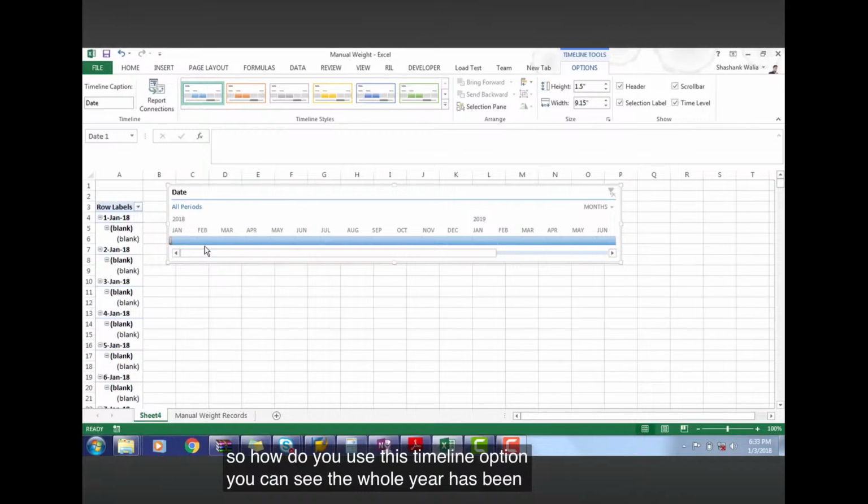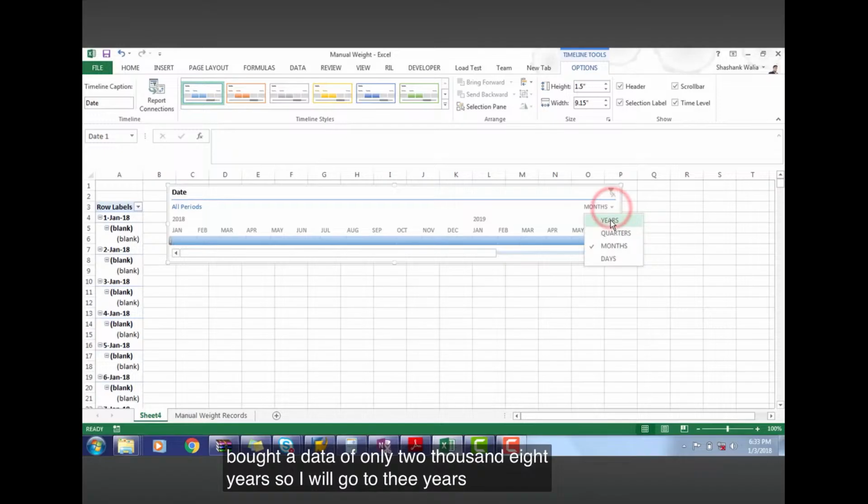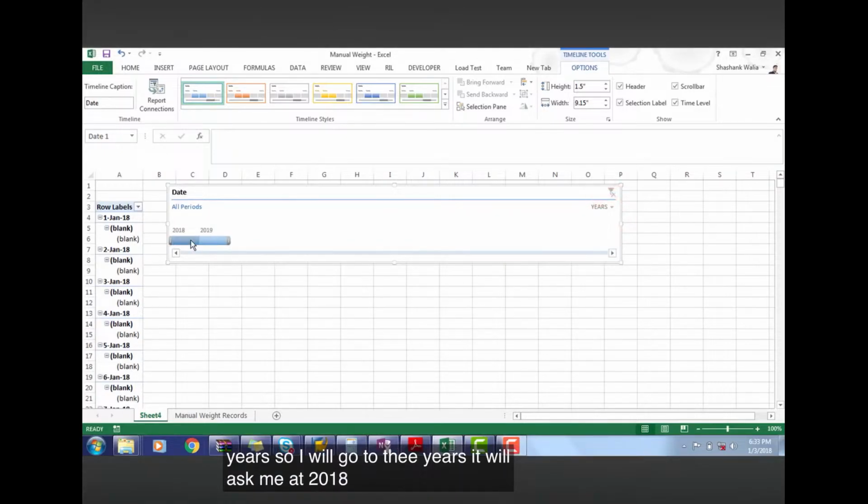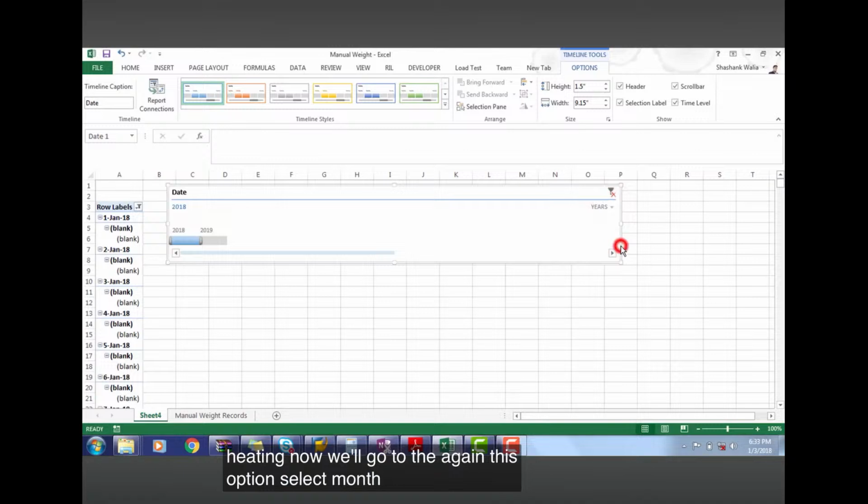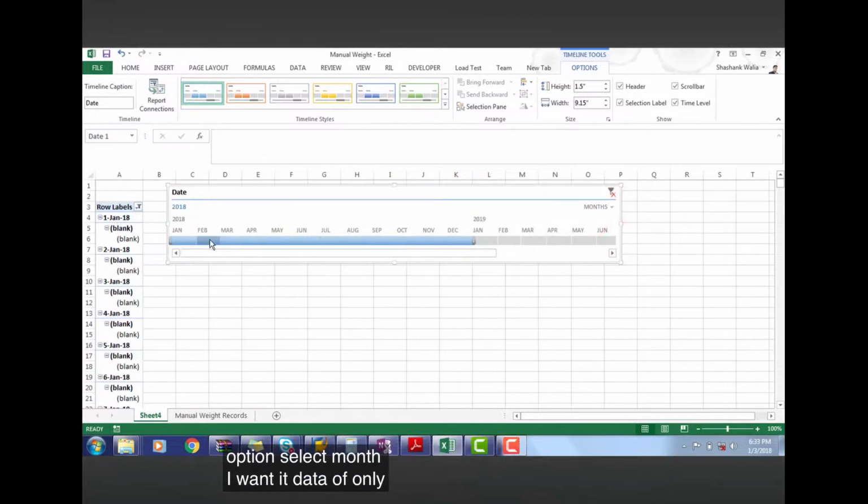You can see the whole range has been selected here, from 2018 to 2019, but I want data of only 2018. So I will go to the years. It will ask me 2018. I have selected 2018. Now I will go to this option again and select month. I want data of only the February month, and you can see the data has been filtered down to February.